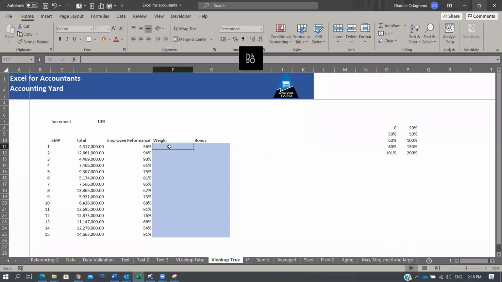Typically, there are instances where you apply this, for example, when doing performance bonuses for employees. People are given bonuses based on their performance, and based on the score, the weight applied to your monthly or annual gross will be a percentage. So this is a scenario where you apply VLOOKUP true. They've told us that a score between 0 to 49 gets 20%, 50 to 59 gets 50% of your total salary, 60 to 79 gets 100%, and 80 to 100 gets 150% of your salary. That's the weight that we apply.